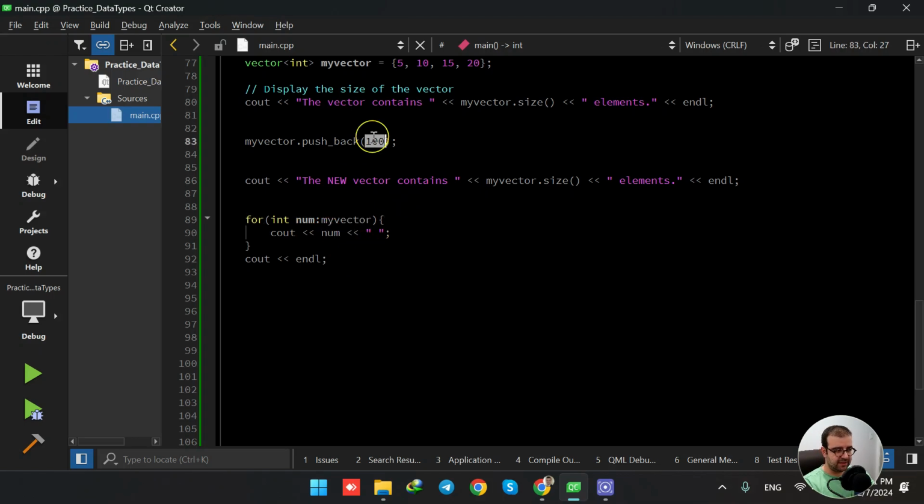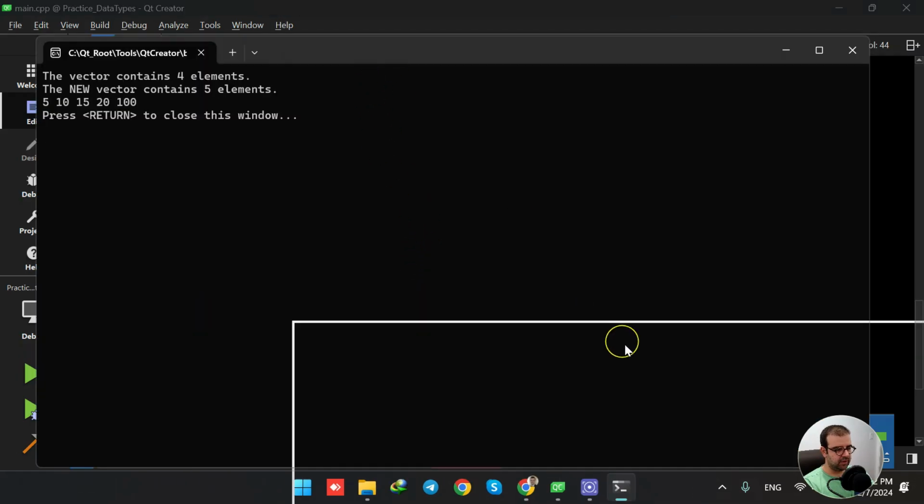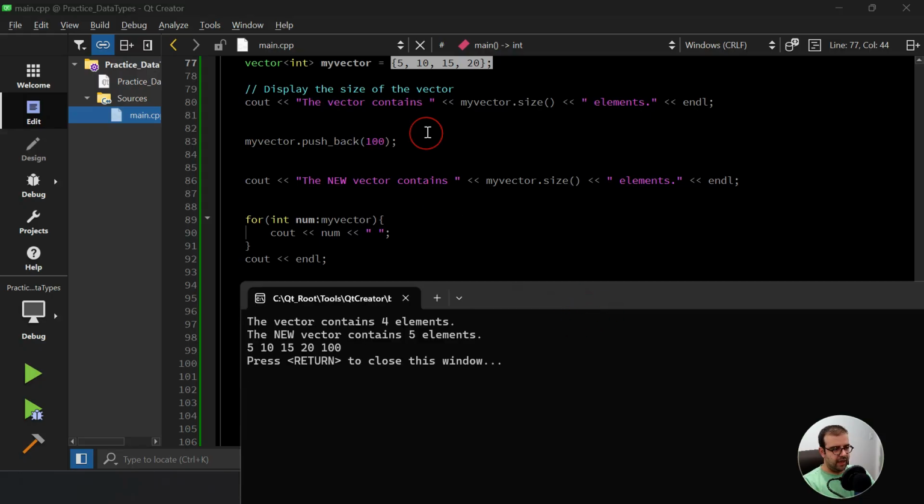And we expect to see this new number that is inserted in the vector in this print, because this is the original vector, but we modified it. So let's run. Okay, great. So now we see that the original vector was 5, 10, 15, 20 until here, and we inserted one number, 100, with the push_back syntax, and now the new vector has 5 elements in it, and the 100 is inserted as the 5th element.